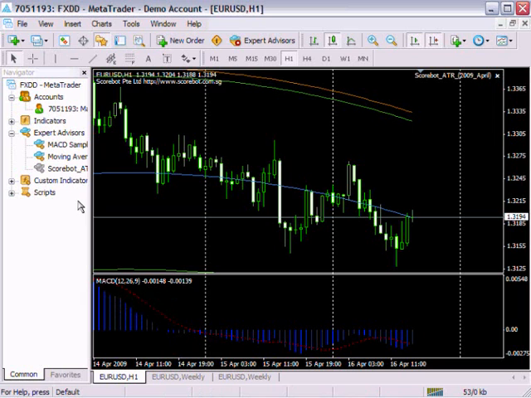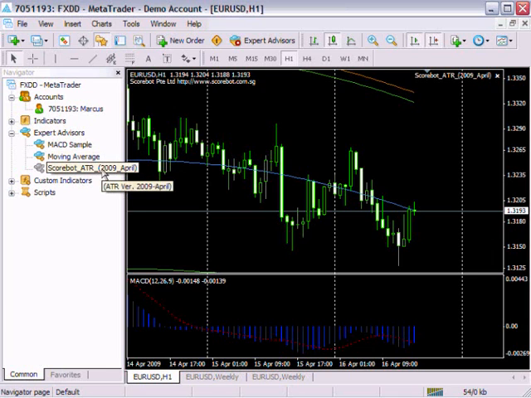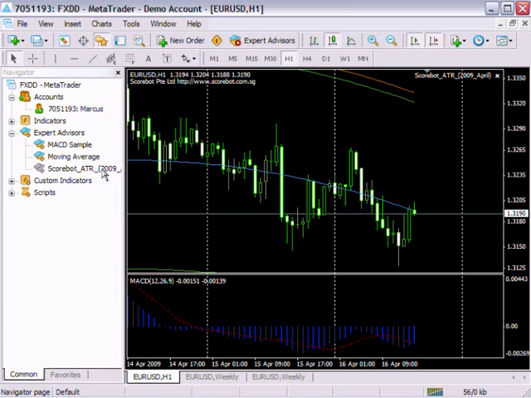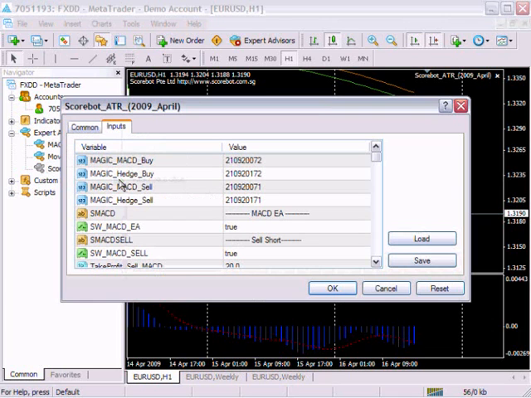So now let's pull out the scoreboard ATR version, and of course this .ex4 program would have been sent to you through email so that you can detach it into your expert folder. Refresh your MT4 trading platform so that it can show up over here. Do a right click and perform the task called attach to a chart.